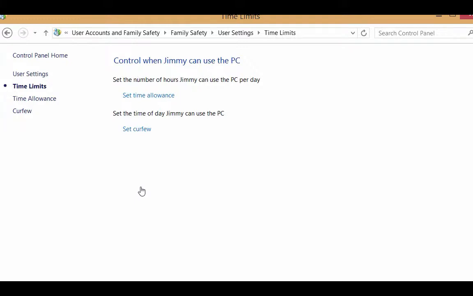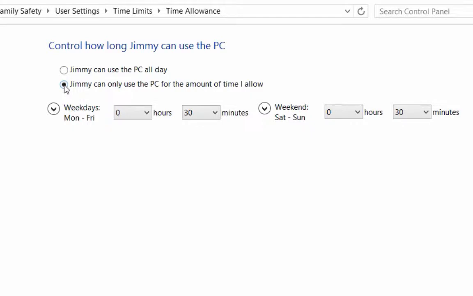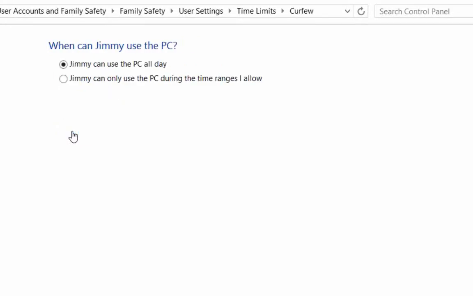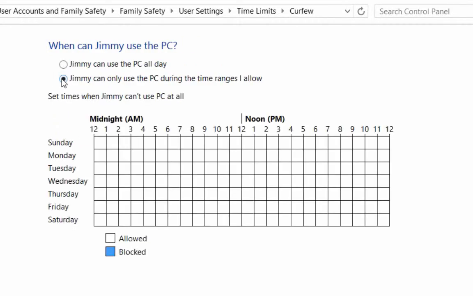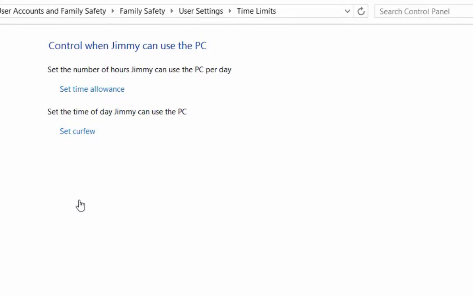We've now gone into control when Jimmy can use the PC, time restrictions. At this stage, it's by default set that Jimmy can use it all the time. Jimmy can only use the PC for the amount of time I allow. So when we go into that, we can set a curfew, which will restrict the times of the day he can get on. Again, very self-explanatory. So we can go in there and just see what's there. Okay, so we can set a time allowance or set a curfew.